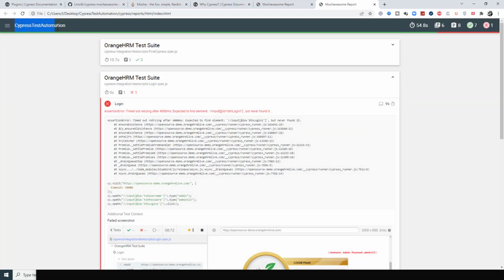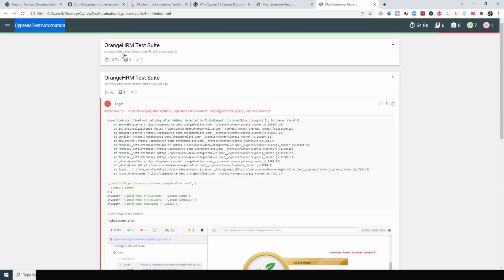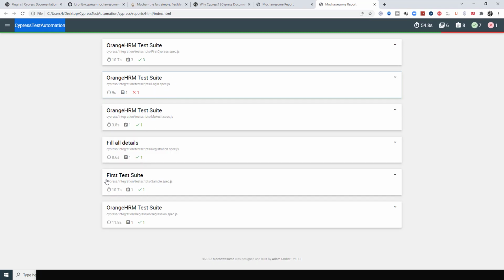You can see this one, Cypress test automation. So how it is picking, this is about the folder name, right? This is the complete project that we have, Cypress test automation. So it is picking that part, and these are the spec files that we have given. Don't worry about this Orange HRM test failed, because this is the same thing I have used for the different spec files. That's the reason you're able to see this. But in your case, the moment you write a meaningful test suite name, it will show you here.